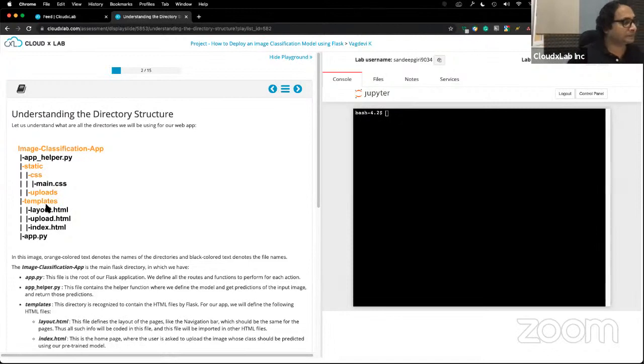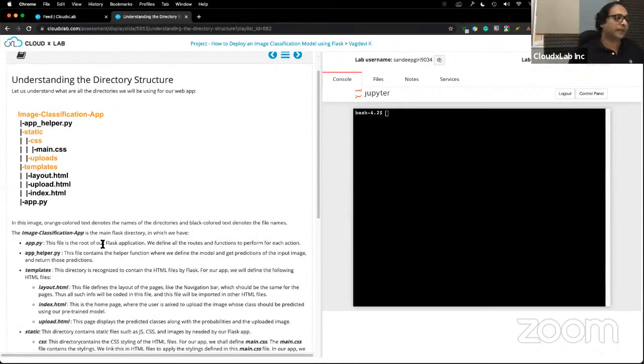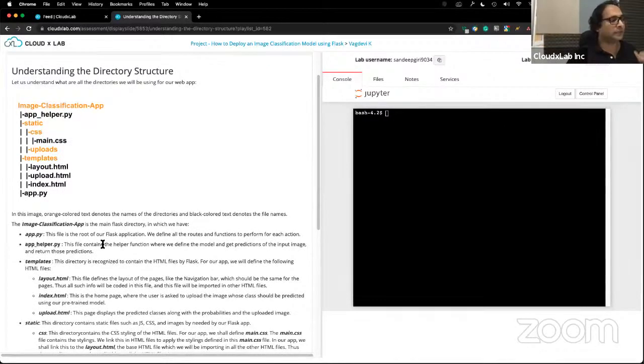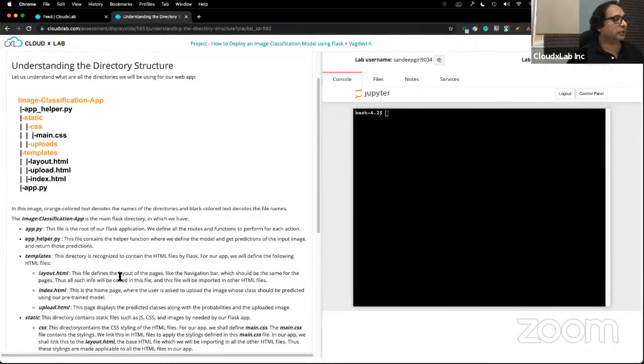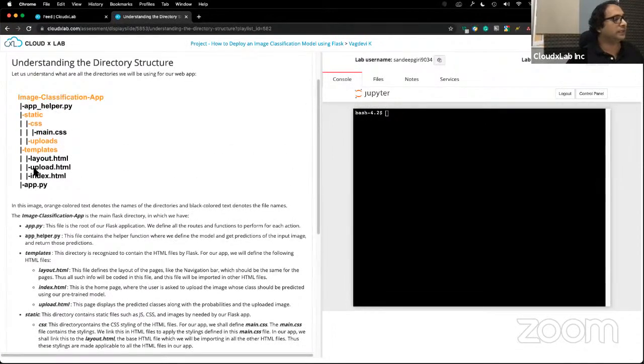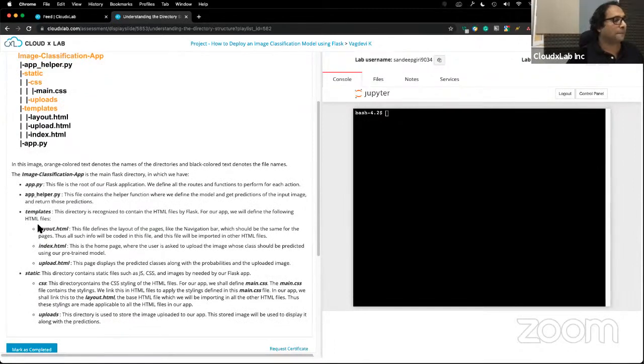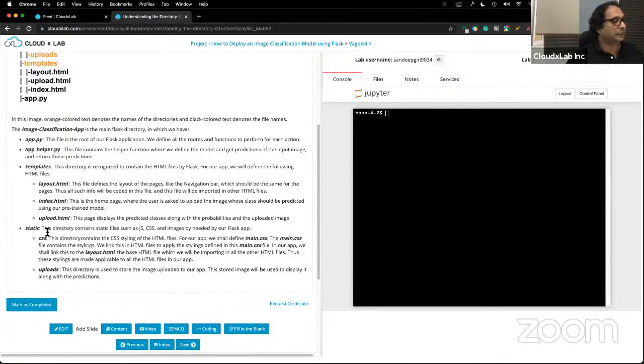Templates are where the templates of the homepage and others are going to be used. This will be the home page, index.html. upload.html will be the page from which you will upload the image. Layout will be the general template. So don't panic, we're going to go slowly and explain each one. There'll be a navigation bar and other things. Okay, yeah, let's move ahead.